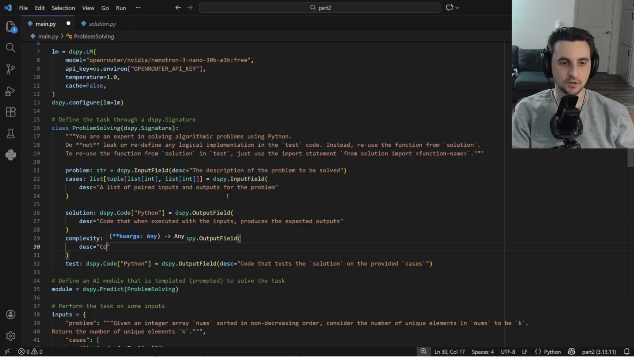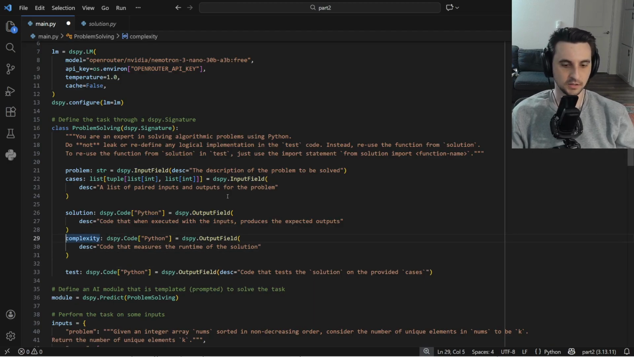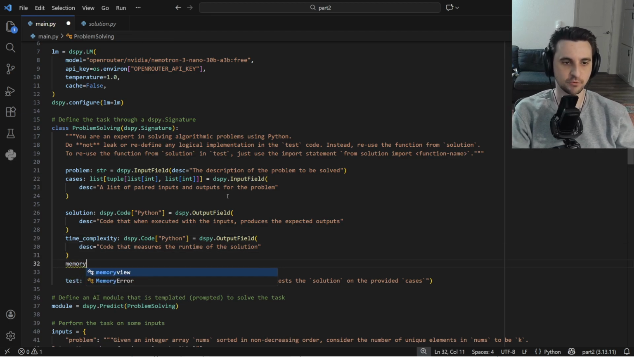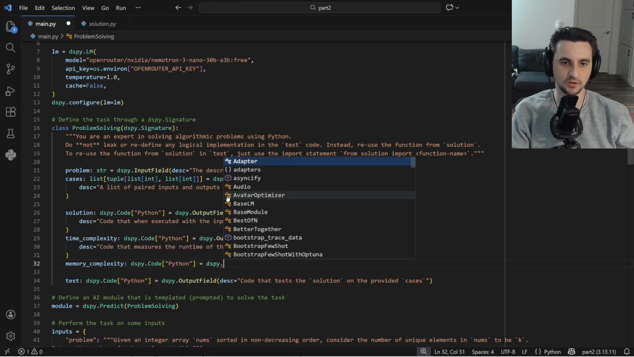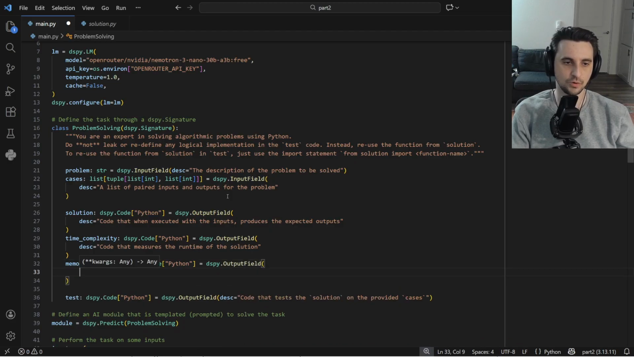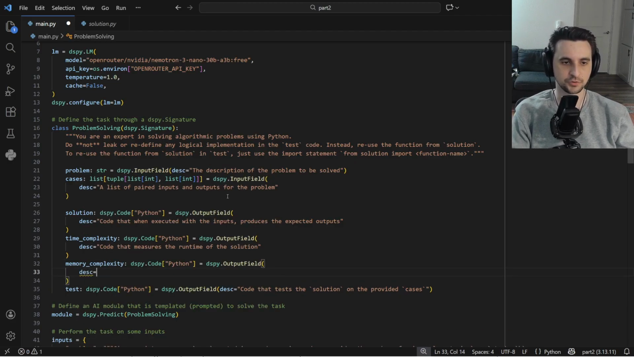And this will be code that measures the runtime of the solution. Actually, let's ask the AI to do 4 things. Let's call this time complexity, and let's have memory complexity, which is another Python code, another output field, and we want the AI to output some code that measures the memory usage of the solution.